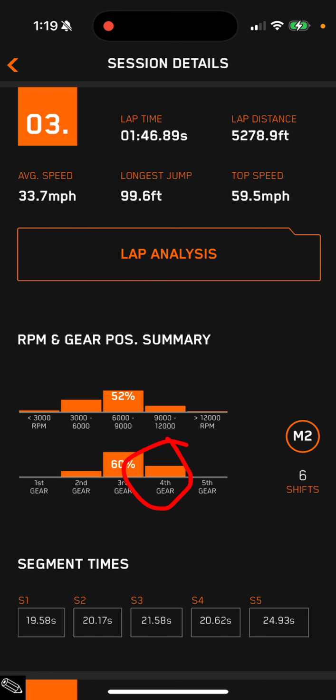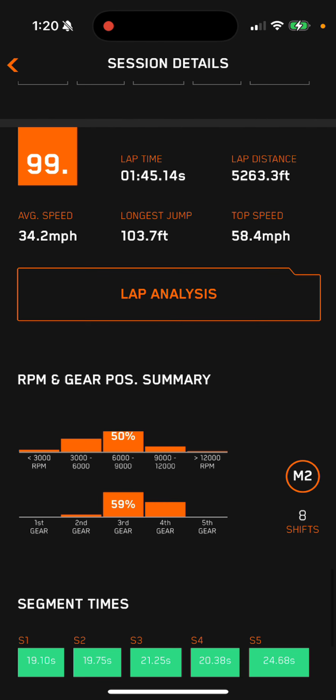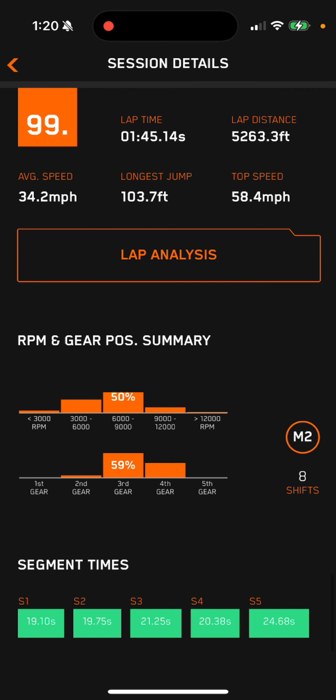I know for myself, I need to get into fourth on this particular track that I'm riding, the Fox Raceway vet track. I need to get into fourth in order to get good lap times on this. If I'm never getting to fourth, I'm leaving a lot on the table. And then you can come down here and see your lap 99 is all the segments, all that stuff.